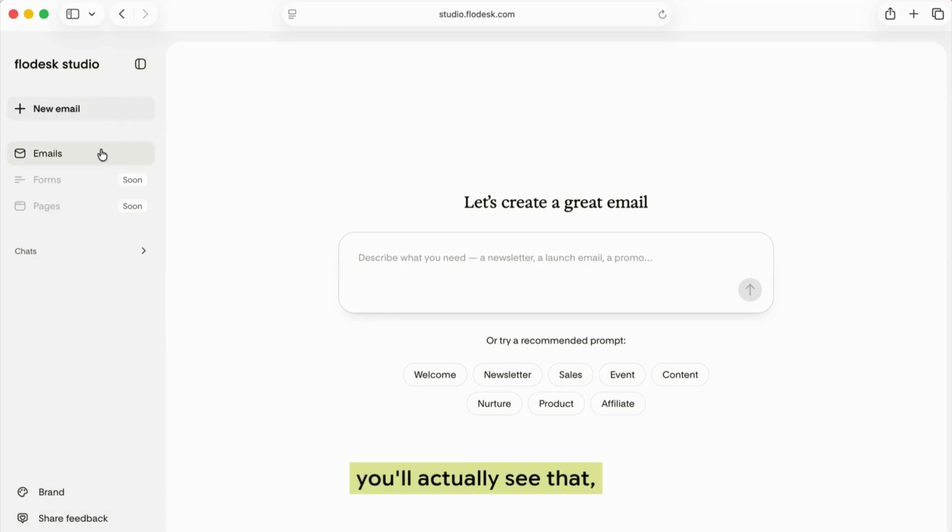So you'll actually see that at the moment, you can only do this for emails, but it looks like they are busy working on forms and pages too, which I am so excited for. So everything starts with a prompt, like any AI tool. But we know Flodesk is Flodesk.